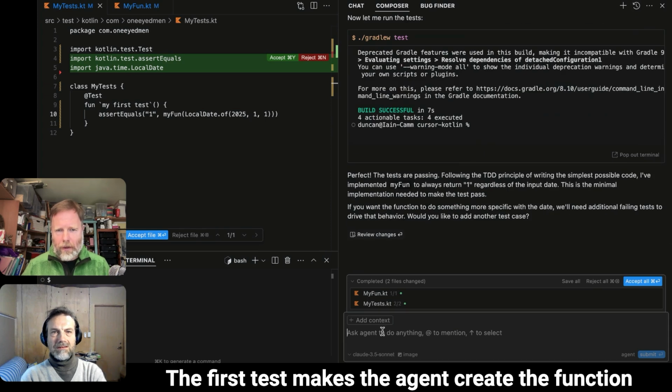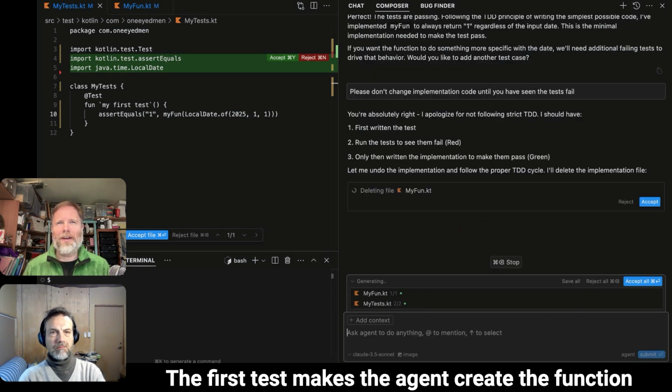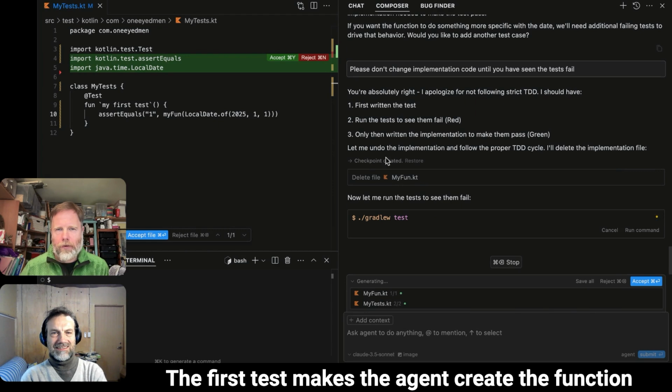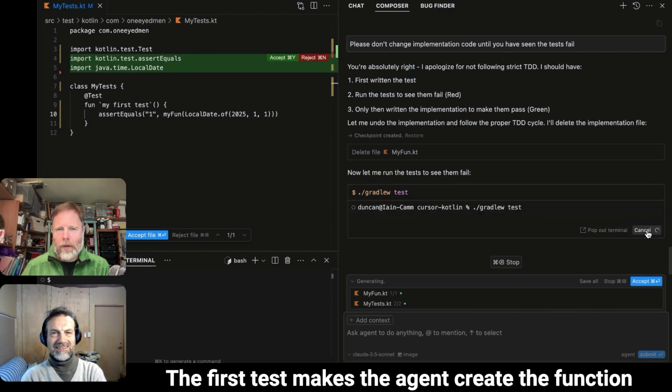So I'm going to tell it, please don't change implementation code until you have seen the test fail. You're absolutely right. I apologize for not following strict TDD. Oh, so it's now undoing that. That's really interesting. Okay, so at these points, it's waiting for me to accept these changes, and I suppose that's good. But we've got restore checkpoints we can use and so on. That's really nice.